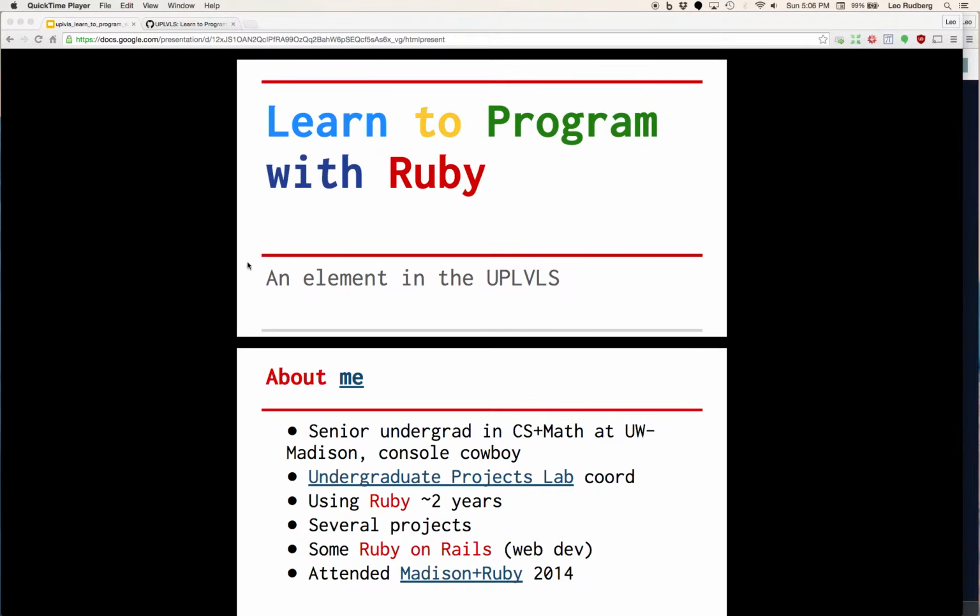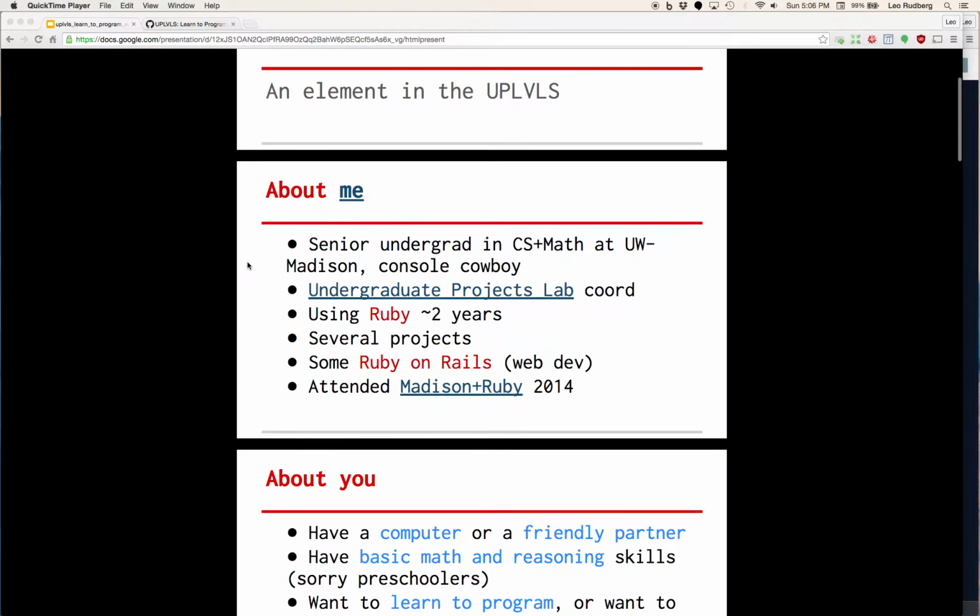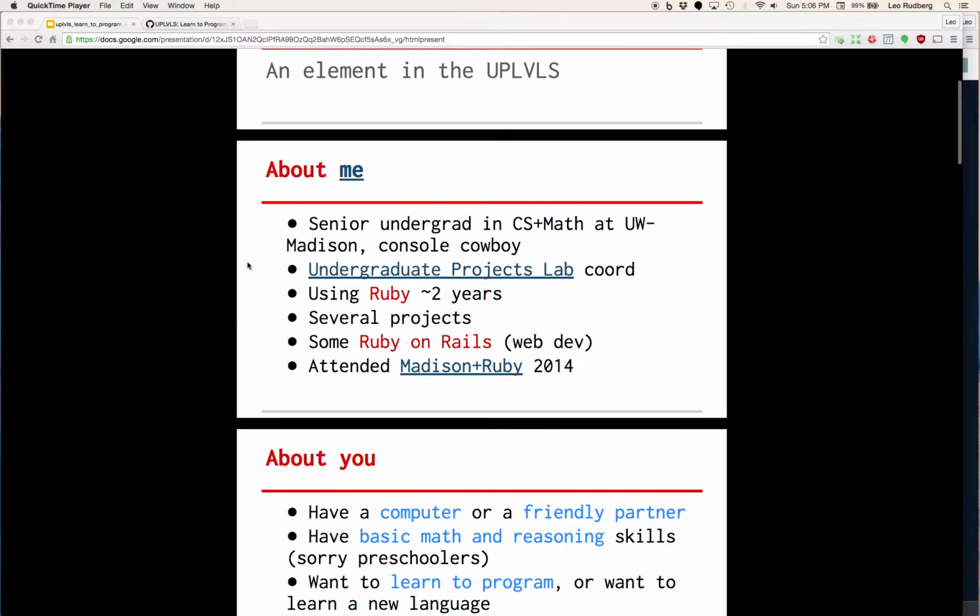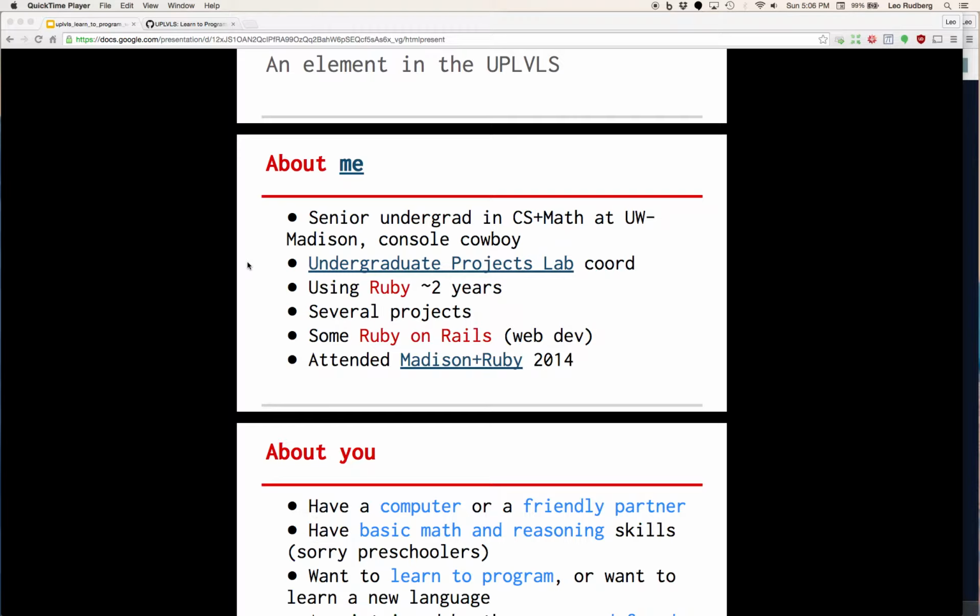So let's talk a little bit about me first. I'm a senior and I study computer science and math at UW-Madison. I like to use the term console cowboy because I read Neuromancer and I think it's a cool word, but I don't know, I'm just a regular dude. I am a UPL cohort, the undergraduate projects lab. You should check it out if you haven't been there yet. It's full of really cool people who like working on projects and like talking about computer science.